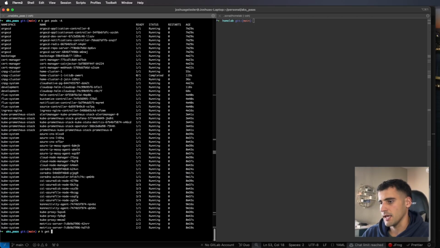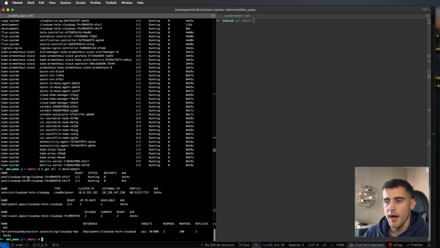So if I do kubectl get all -n development, we'll see here we have 2 pods right now. They're both named cloudzap-helm-cloudzap. These are my web app that is running as containers inside of these pods. And then I have my service, which is the load balancer, and it has an external IP, which we'll get to in a second. This load balancer is acting as a reverse proxy to send the traffic back to my pods and distribute across them evenly.